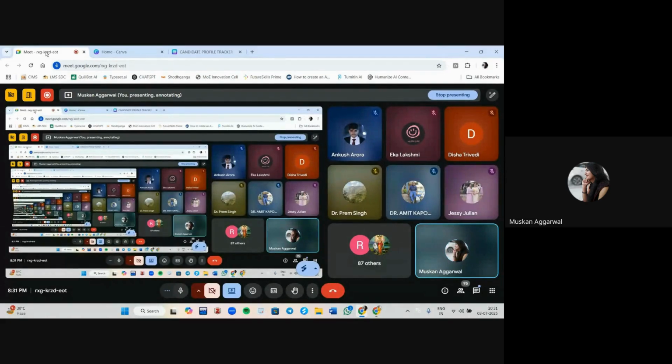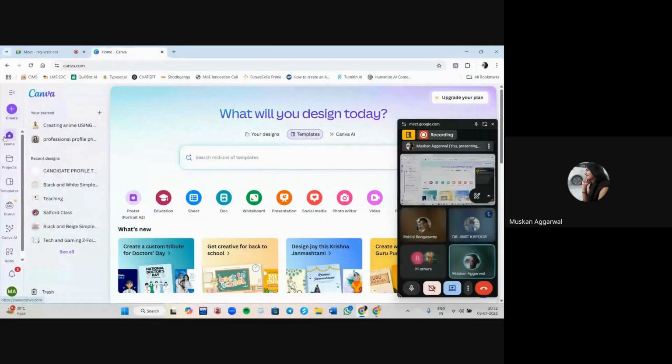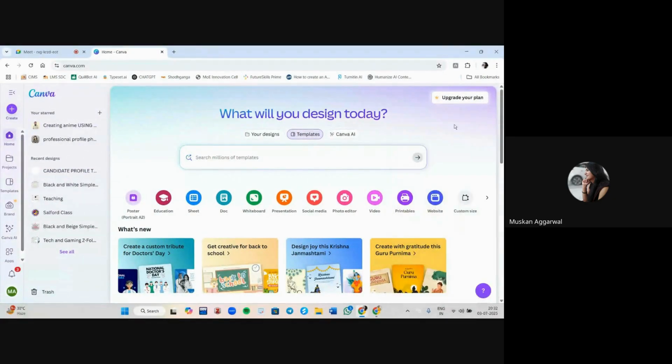Yes, sir. So next we have Canva Docs, which is an alternative to MS Word. A brief introduction is that it is an answer to Microsoft Word or Google Docs, and it allows us to create beautiful and interactive documents. The steps for this are, you have to simply go to your Canva dashboard and select the Docs option over here.